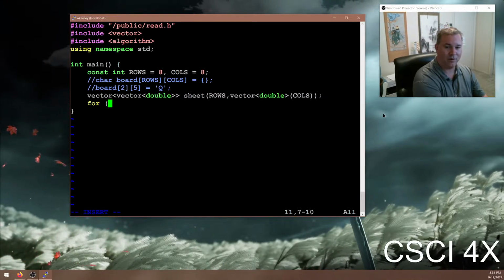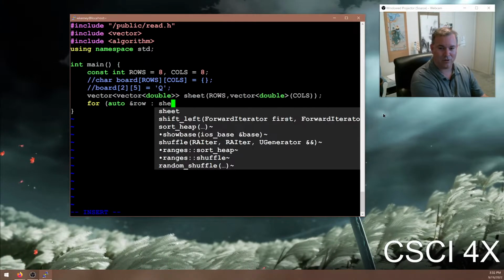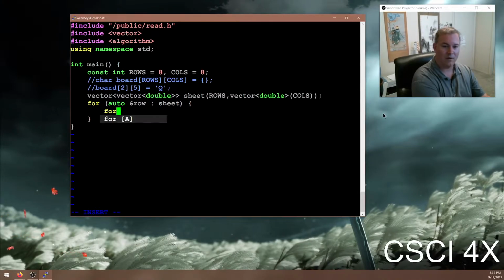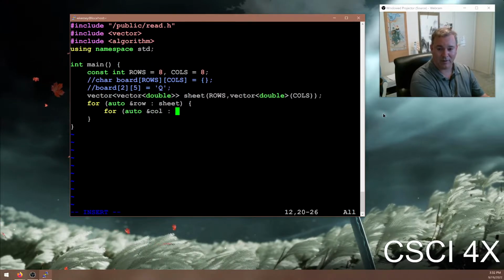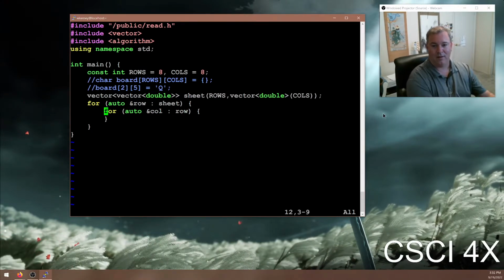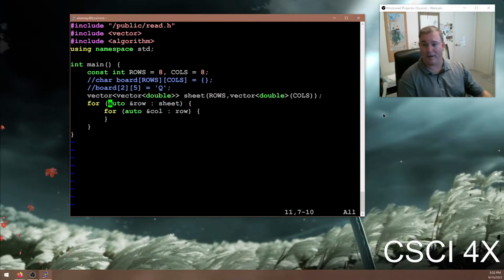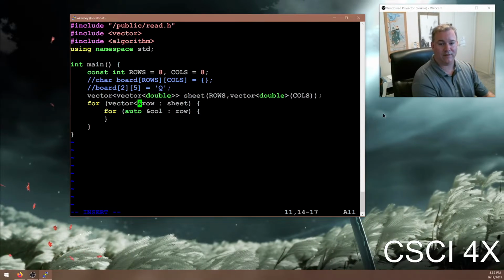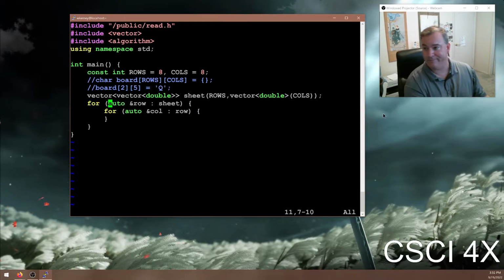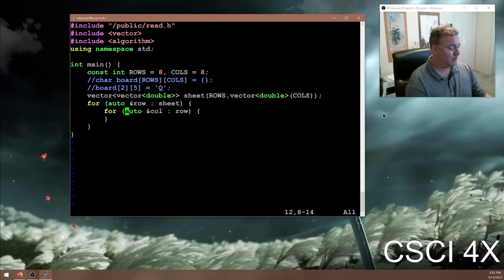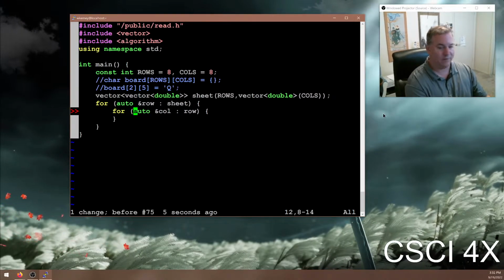So we'll say for every row in the sheet, for every double, for every column in the row. This pattern here, you should probably get used to also. If you don't want to type auto, this could be written as a vector of doubles. That's a lot of typing, so why type it? And auto here could be replaced by just double if you want. But this pattern works pretty well.